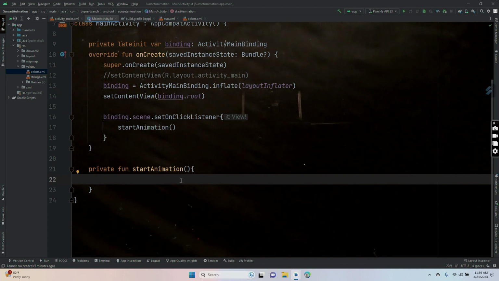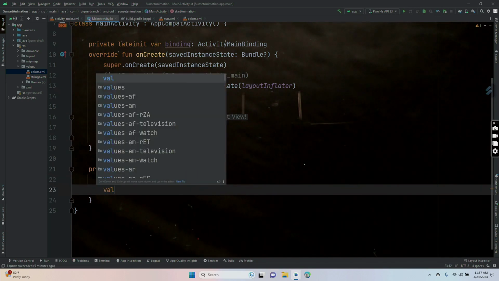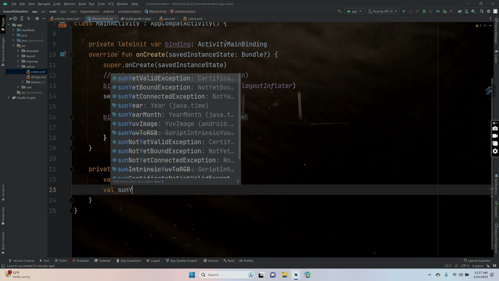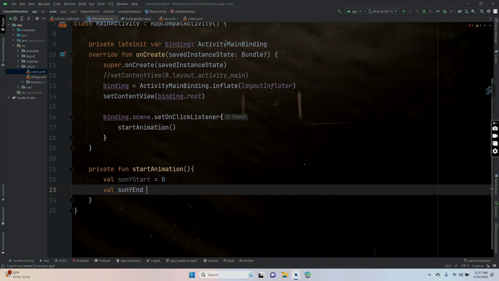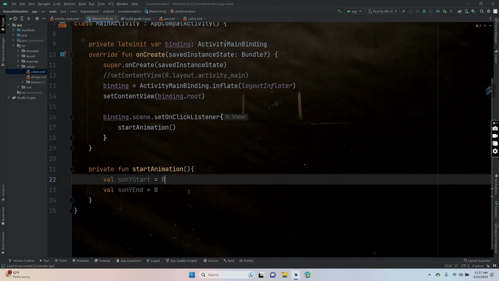So we are going to start with declaring where we're going to start and end our animation. Val sunYStart, I'll just go 0 for now. And val sunYEnd is also equal to 0. So it's going to start at 0, end at 0. Great. But that's not really what I want. I just wanted to get to the next line.